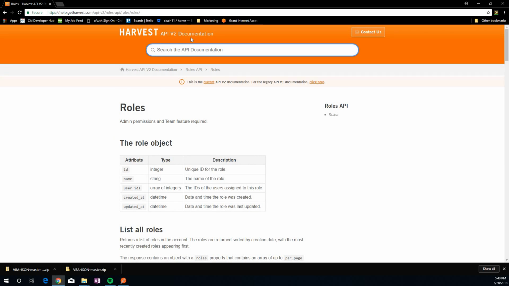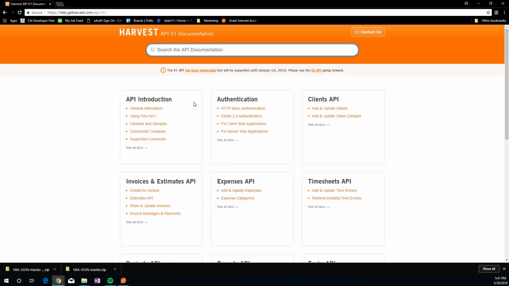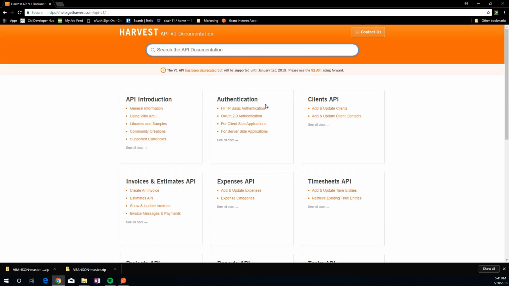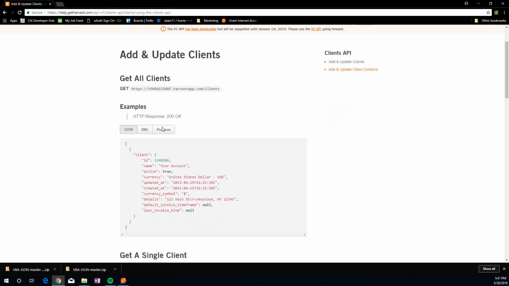Harvest is kind of an online accounting service for businesses, and it has a REST API where you can send it requests to retrieve information, or you can post requests to add new information like new clients or new expenses, etc. Now, my motivation for using this JSON API is that they are upgrading from a version 1, which initially used both XML and JSON, whichever one you chose.